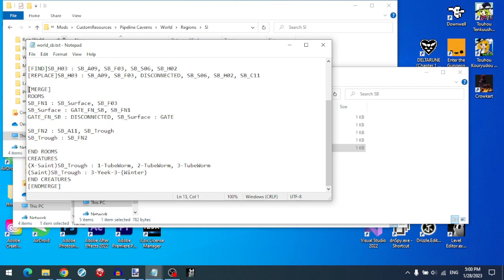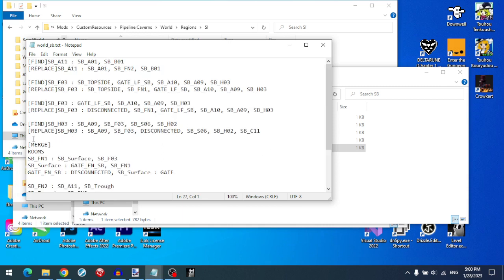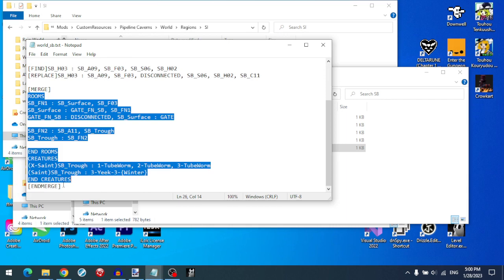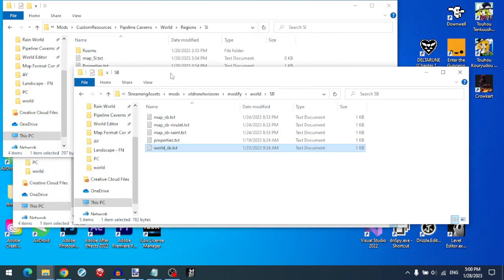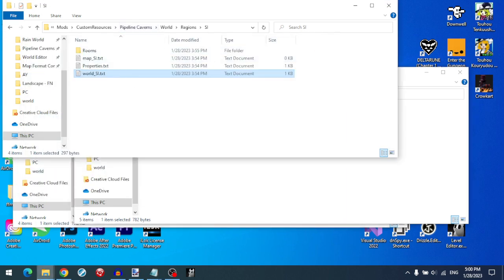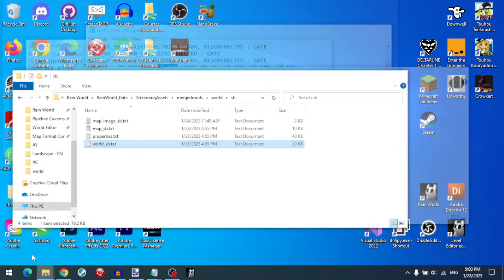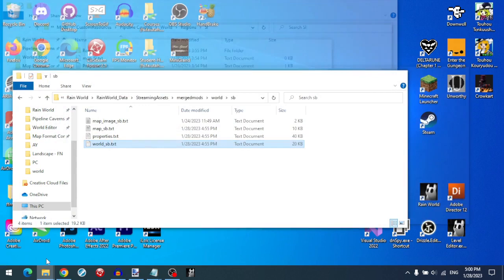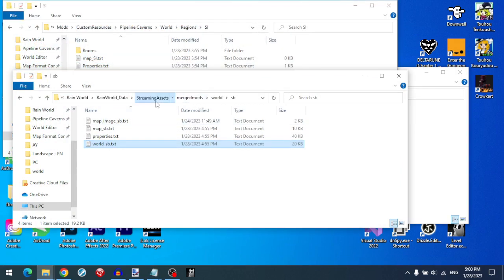And then these merge brackets work. Anything inside of it works like CRS merging. So you want to throw in as much as you can into these merge brackets. For Pipeline Caverns, SI, that's this one. No. Oh, I must not have it. That's okay.